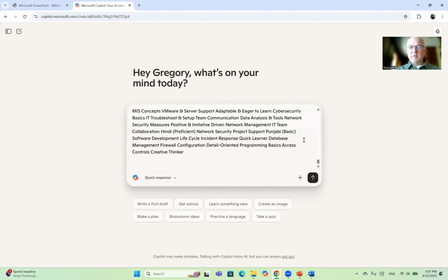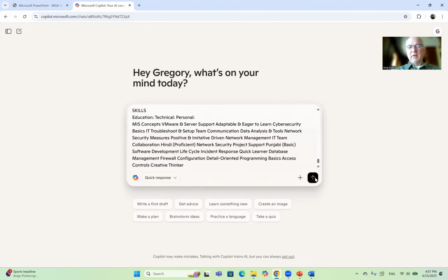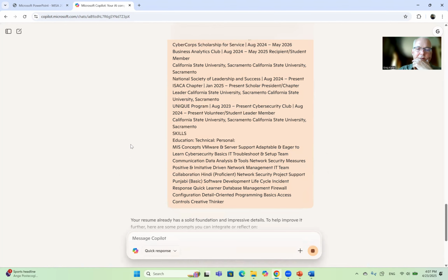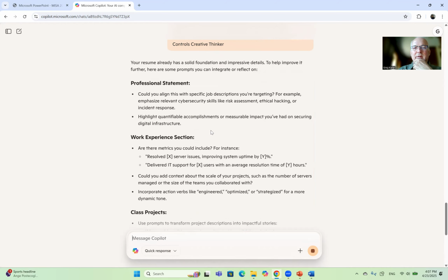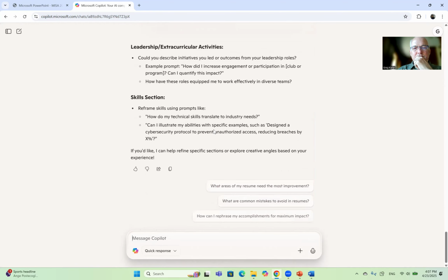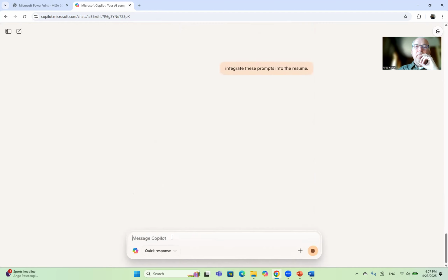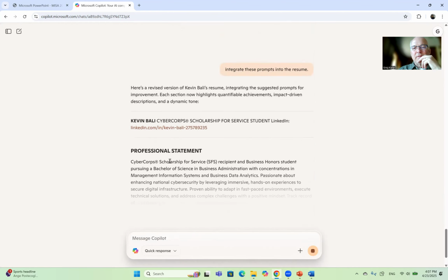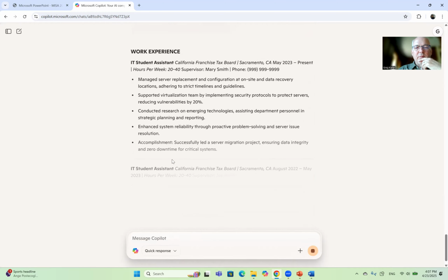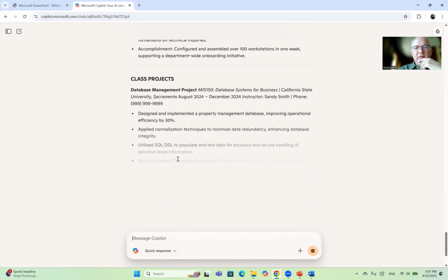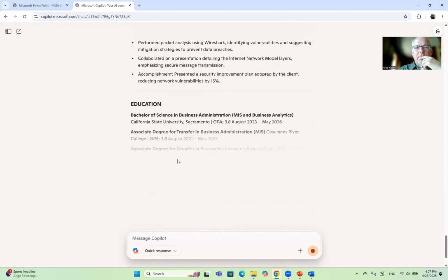So let's go ahead and paste his resume in there as well, and hit the enter key here. Hey, look at that, solid resume. It really thinks I'm doing a good job here. So there should be some prompts in here as well. I'll just say, integrate these prompts into the resume. Sure. Hey, thanks, CoPilot. There should be the prompts integrated in here. I'll see them integrated.